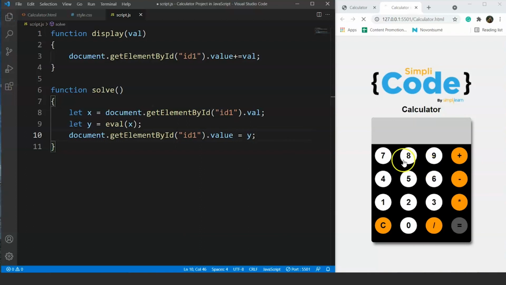So save it, and if we write here 86 plus 4 and click on the equal button, okay, so we have to write here .value. Save it now, and if we write 86 plus 4, you can see the answer is 90. The mistake was here, we had written val instead of value, so it's working fine.